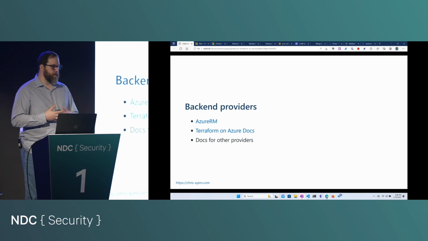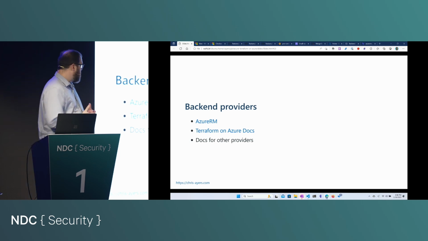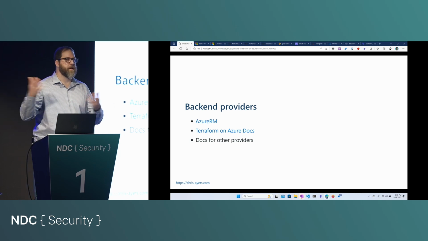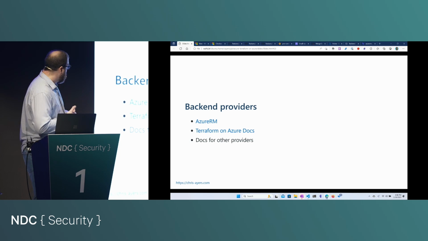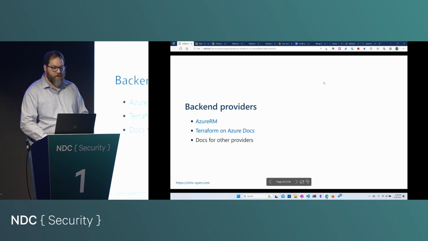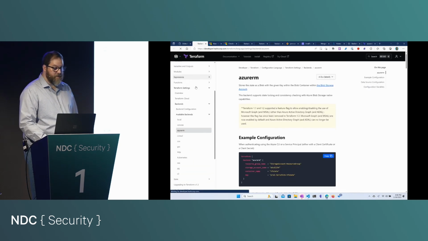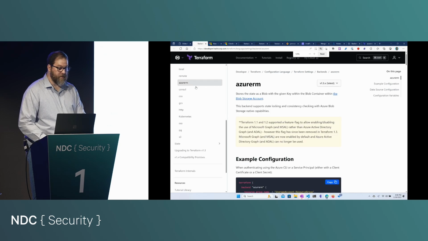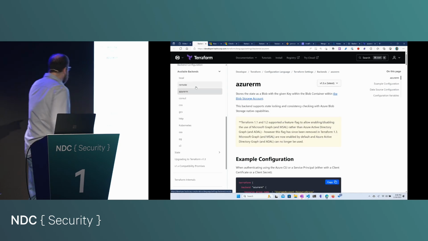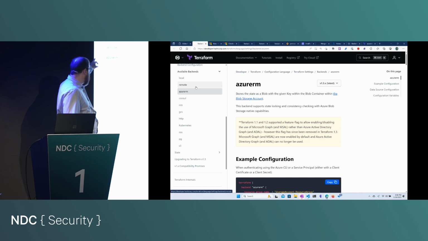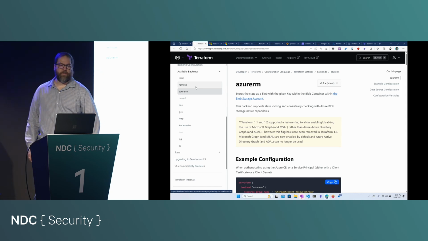So a lot of times the recommendation is to host it in a cloud provider or use something like Terraform Enterprise Workspaces. Now, in my examples, I'm going to be using AzureRM as the backend, and you can see down here, and let me just zoom this in a little bit. There are a number of available backends: Azure, Console, Kubernetes, S3 buckets.